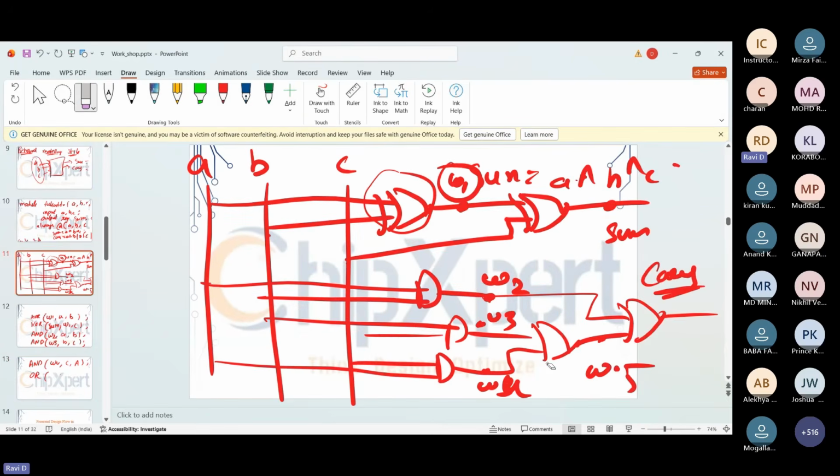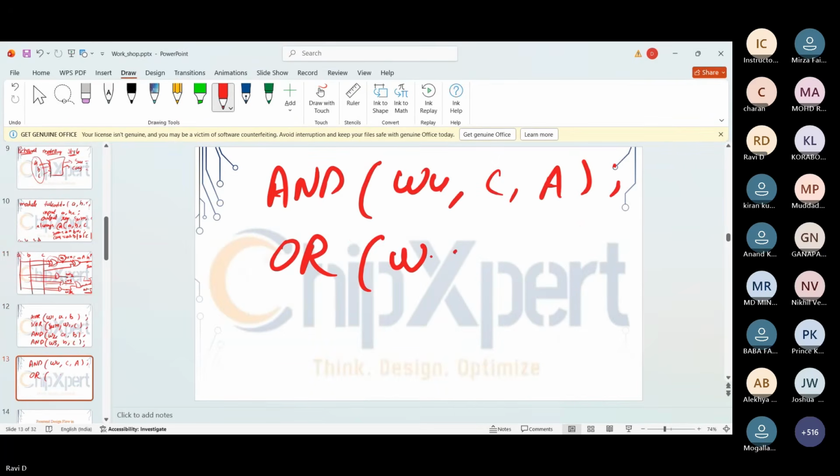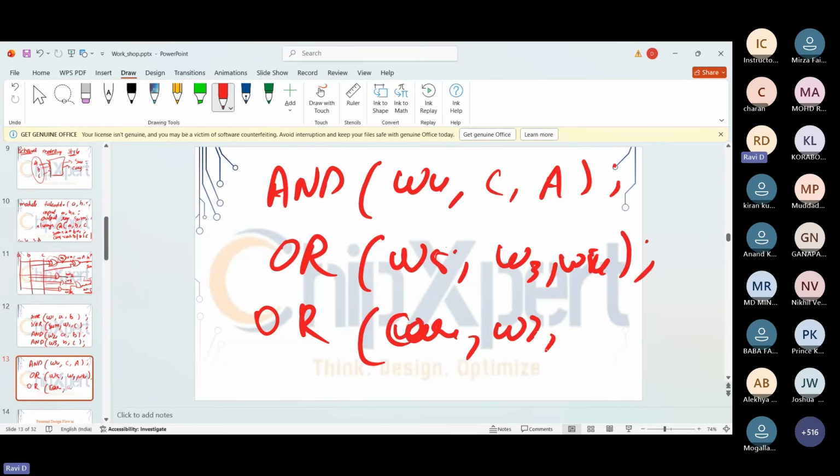So first OR gate. For the OR gate, what were the inputs here? What do we have? W5 as my output, W3 and W4 as my inputs. And next OR gate: carry, W2, comma, W5. So like this, we are going to design our codes.